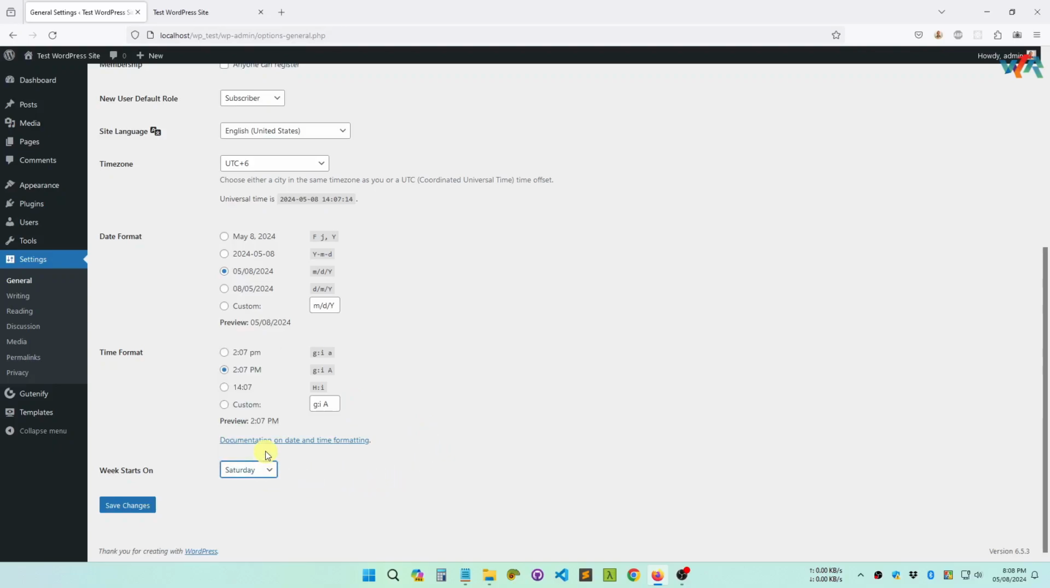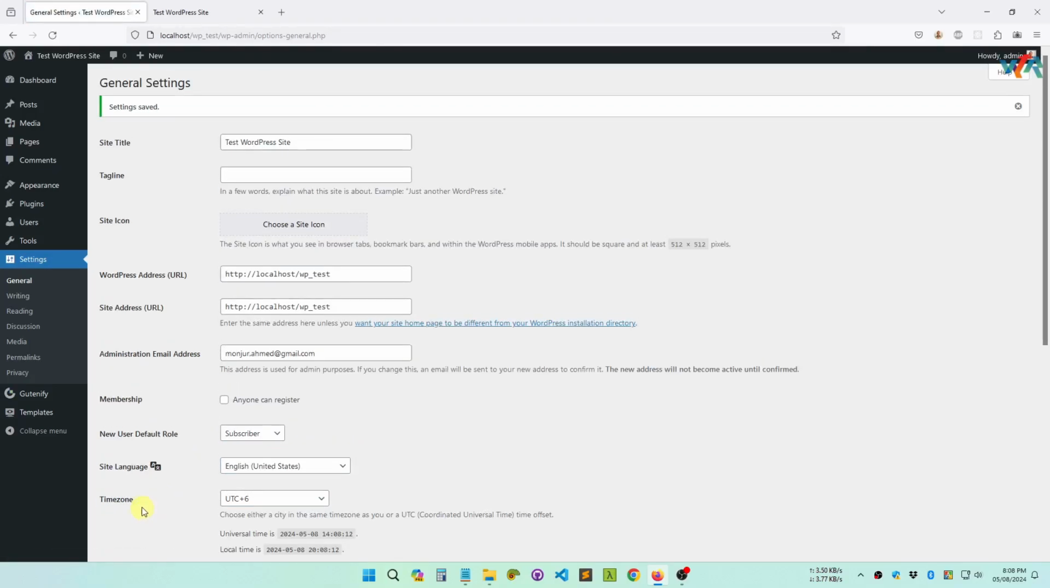Once I have made my necessary changes, I must save these settings to make them permanent. Just scroll down to the bottom of the page and click the Save Changes button. I have changed the default time zone, date and time format of my WordPress site.